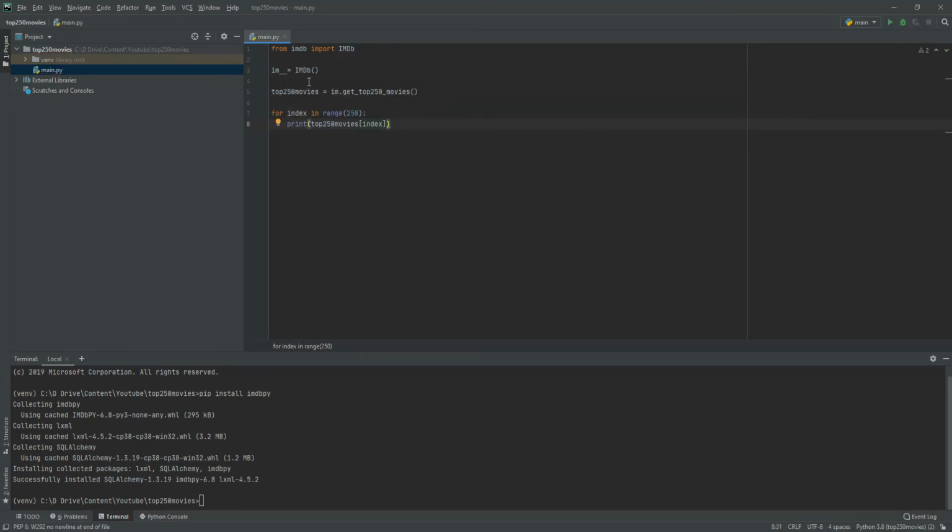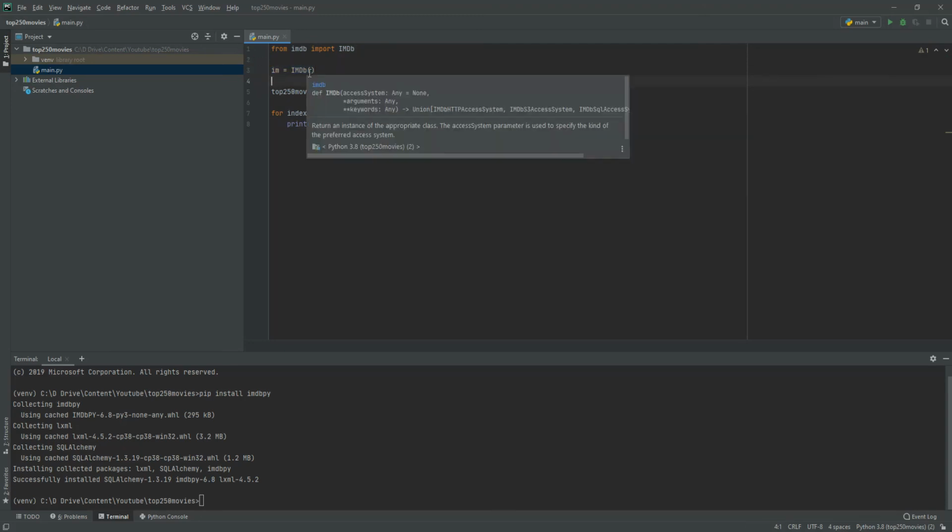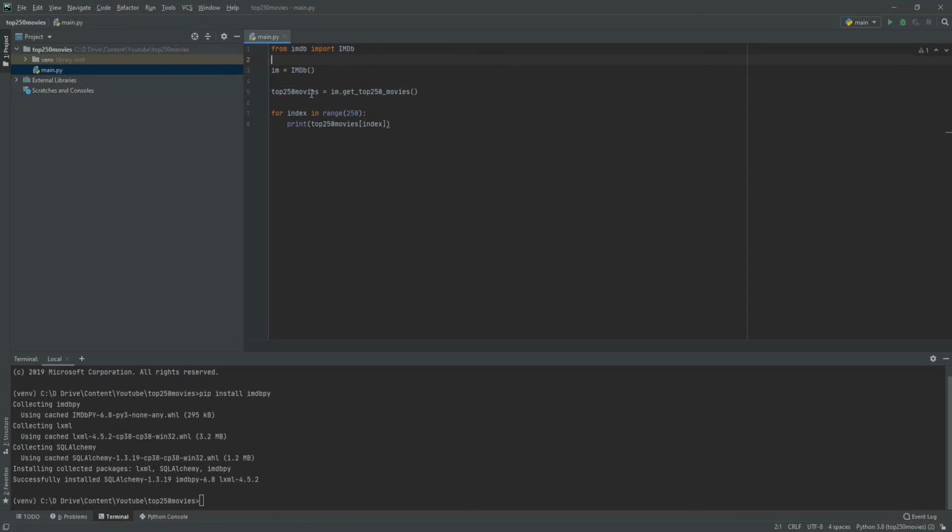Let's get rid of this and fix the indentation. We have imported the IMDb package and then created an instance of the IMDb object, where we would have all the functions or APIs in it. We have got the top 250 movies and stored it in this variable. Now we are ranging from 0 to 250 and then printing all the movies out there.